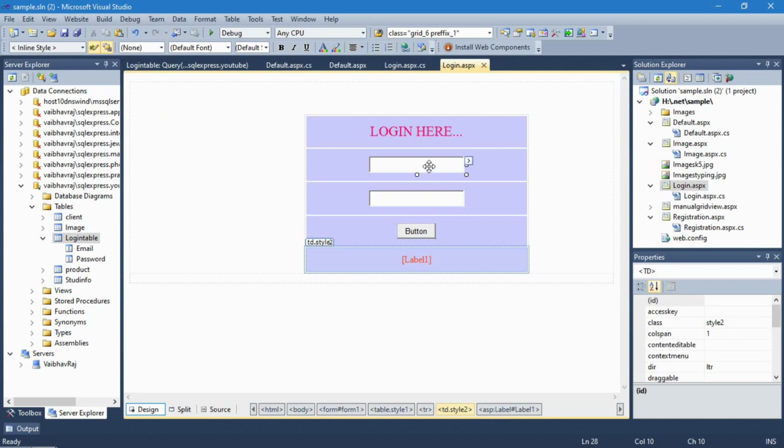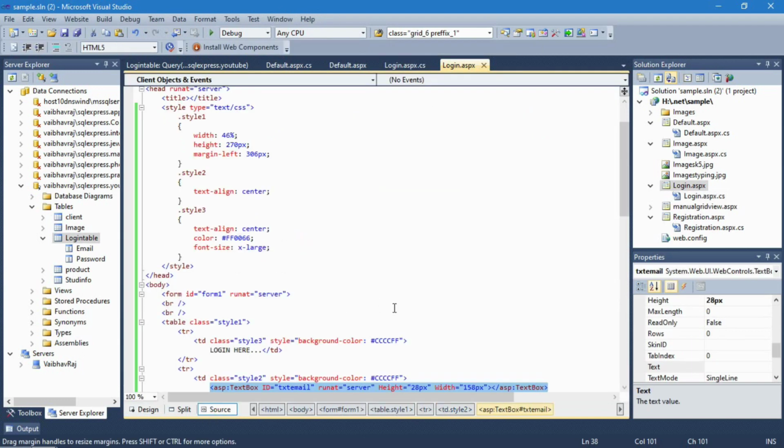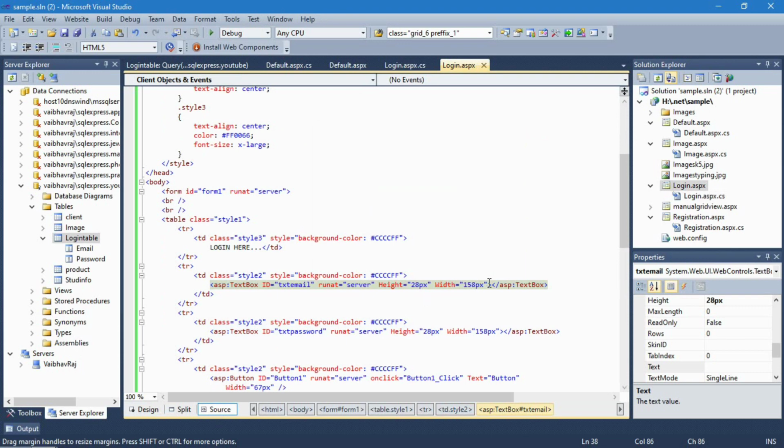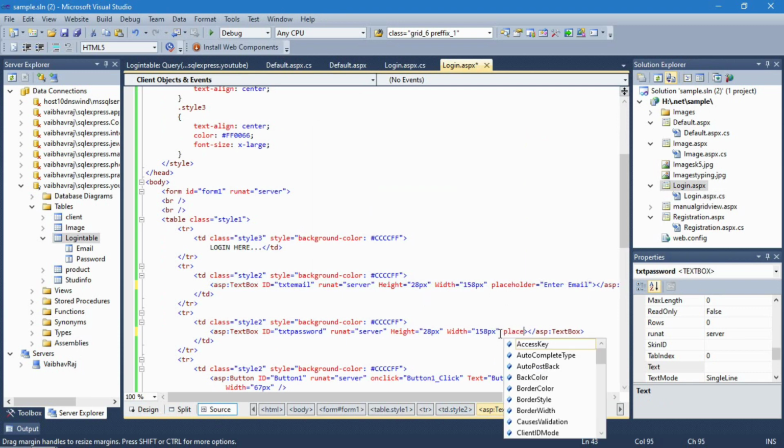Yeah, now I was telling about the placeholder, how we'll understand what we have to enter. So here it is, you just have to write placeholder equal to, and in double quotes write what you want to enter there. Okay, it's quite simple.